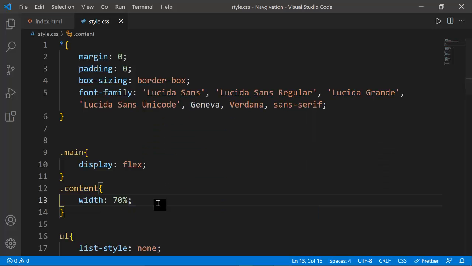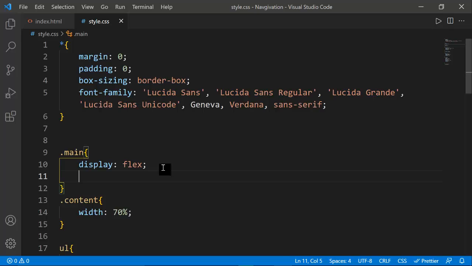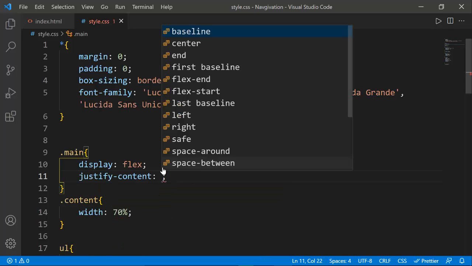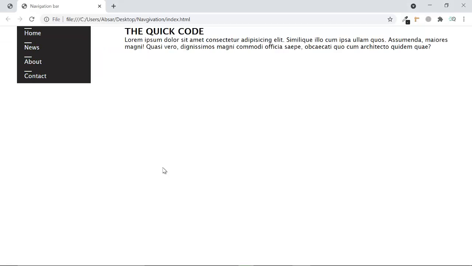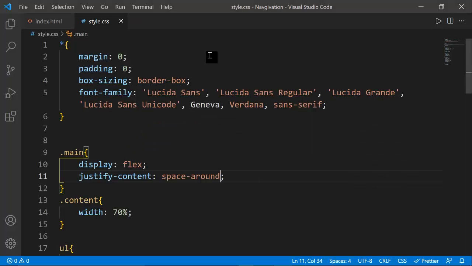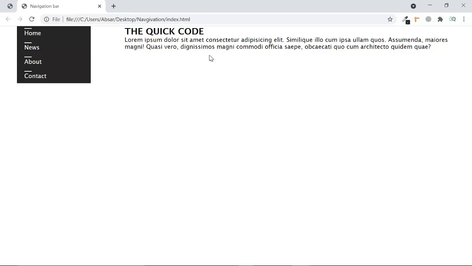Another thing you can do is justify content. If you don't know about flexbox, I'm writing all these properties without explaining them much because I have created a very lengthy video on flexbox, so you should watch that video. I'm going to put space around for justify content, so it will add a space here, and it is looking good. This is the power you have with your styling.